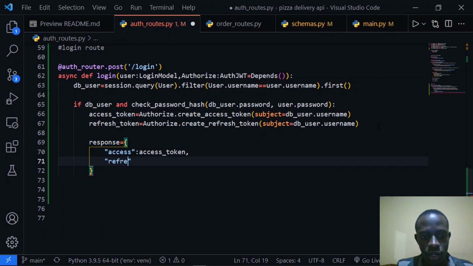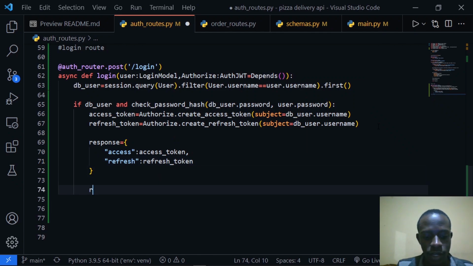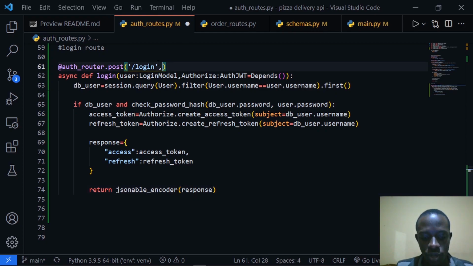The refresh token is going to contain the value of the refresh token. So what we can do is to just return JSONable encoder, and in this case what we shall pass in is going to be our response. We also need to specify our status code, so I'll specify it right in here. The status code is going to be equal to 200.